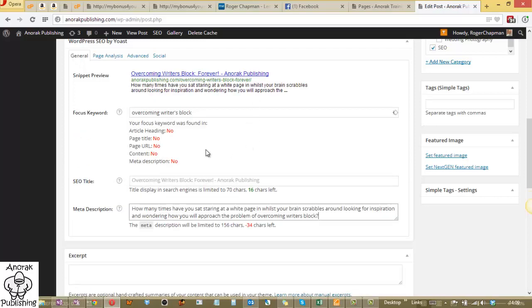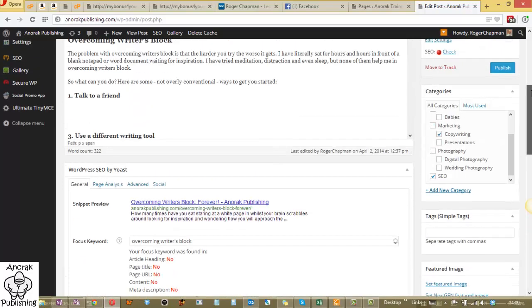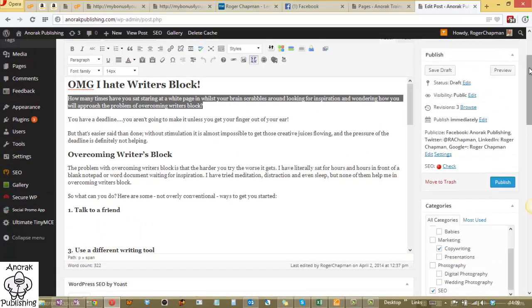Okay, now you'll notice here it said that the keyword isn't in the meta description. Yes, it is. The content, yes, it is. The page title, yes, it is. So don't worry about that yet. It might not change until you actually update the page. So let's update and see what happens to that. Okay, so let's save the draft.